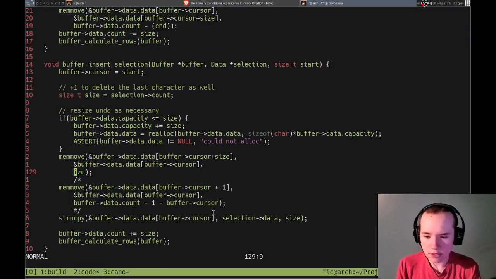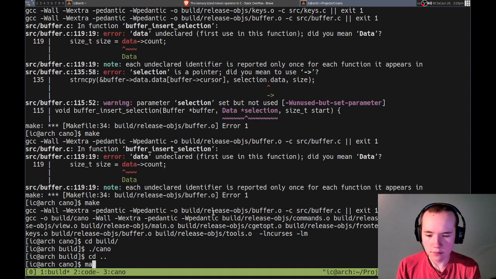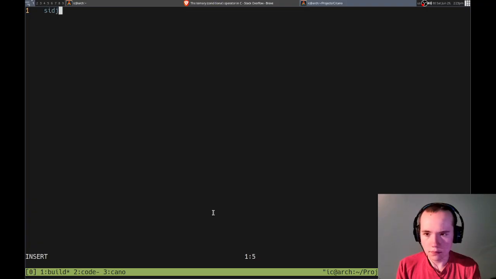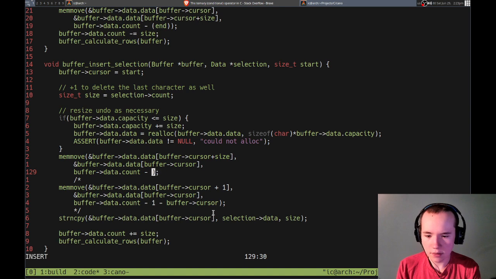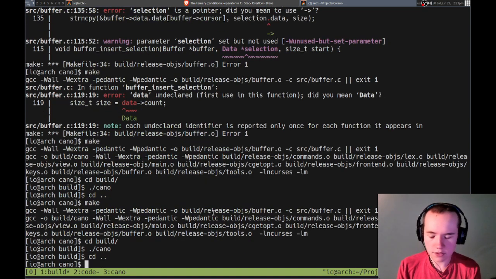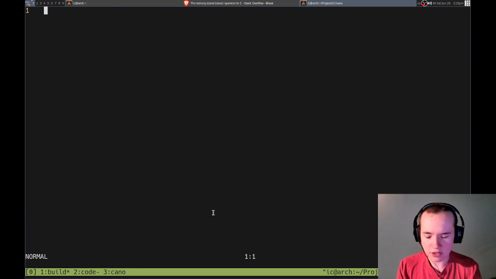Yeah, so wait, just do the dot count minus size, right? Wait, no, not minus size. Minus buffer cursor. So from the start, right? So that would be the entire thing that shifted it. Okay, that looks good. And delete the whole thing and undo it.